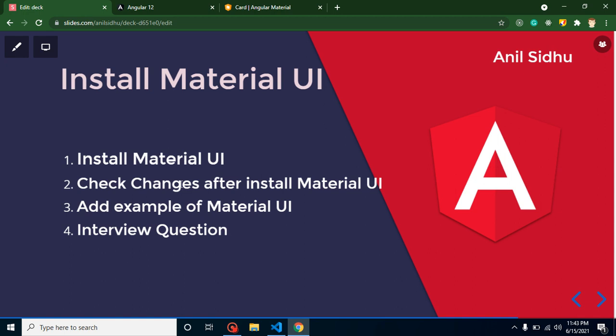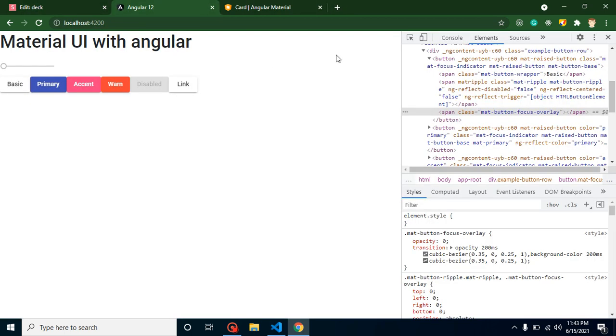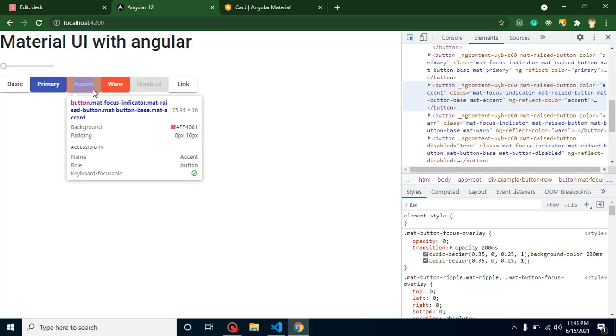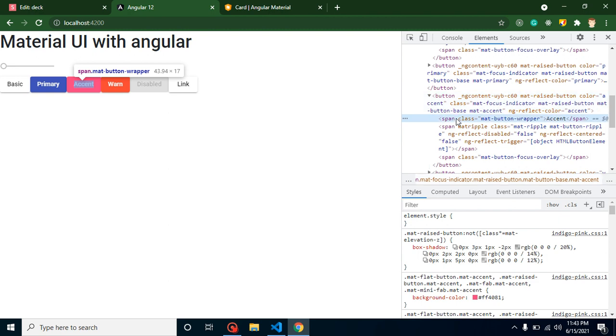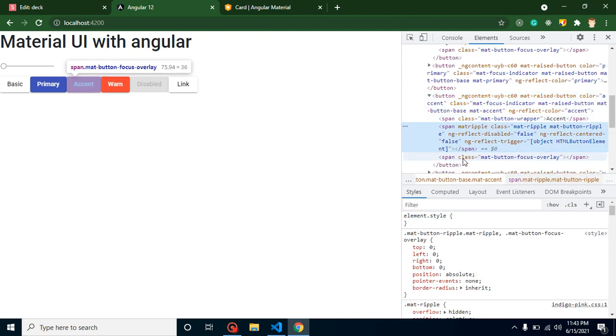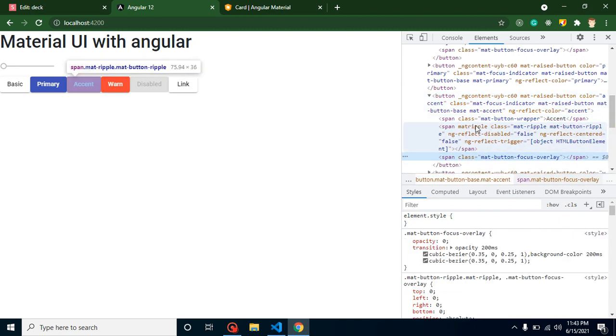And one more question, in interviews they can ask whether Material UI can make your application slow. Definitely it will make it slow, because whenever you use any Material UI button, you will find that it adds some spans inside it, three spans for a button and lots of classes also. That's why it will always be slower.